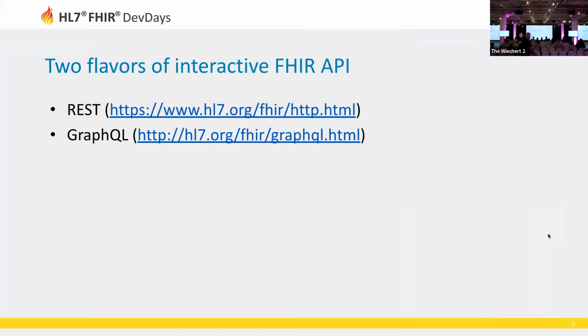So with the FHIR API, there's two flavors of it in general. The REST API is the one that everyone knows a lot more about. It's been around for a long time. It's very standard. And GraphQL is still in draft. If you go to the web page for the FHIR GraphQL spec, it will actually say this is a draft.